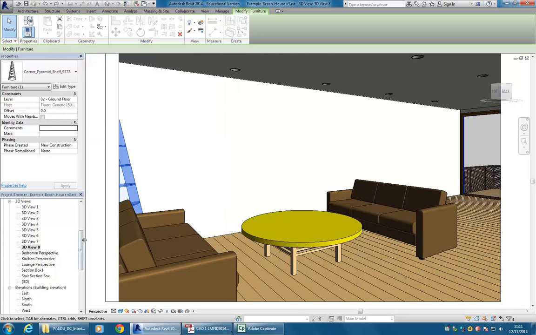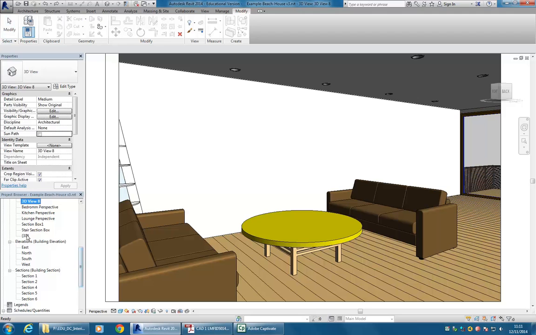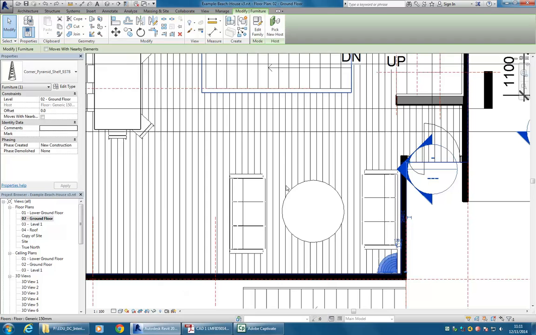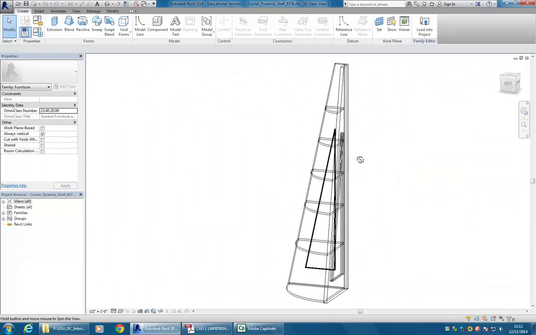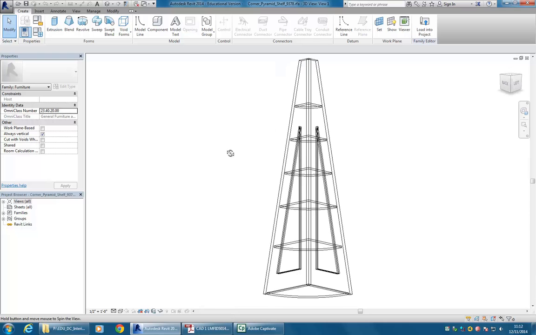Just like I was showing you before, to fix the other parameters, first you need to switch to a different view. So I've kept that shelf selected and switched to a plan view. And now with edit family, I can go into that file. And then you can investigate the file.